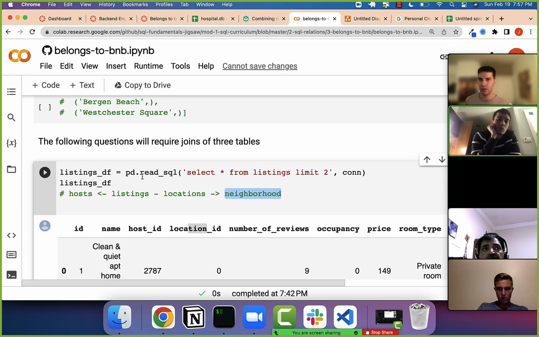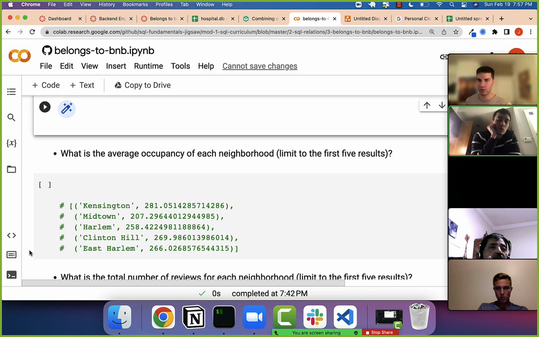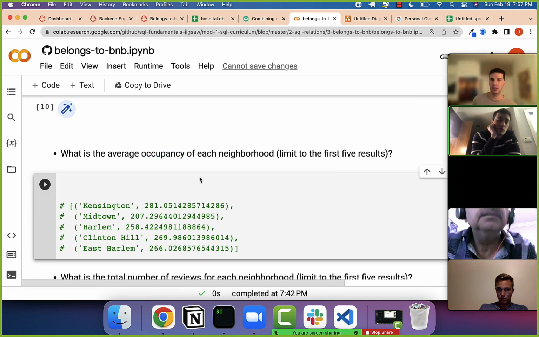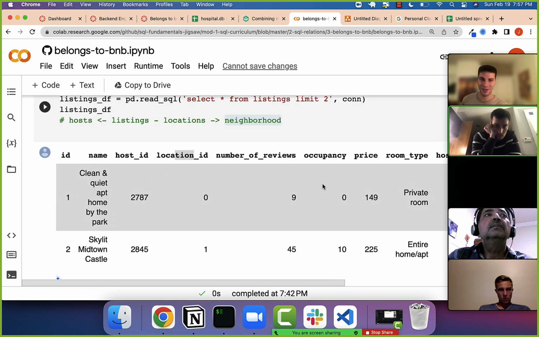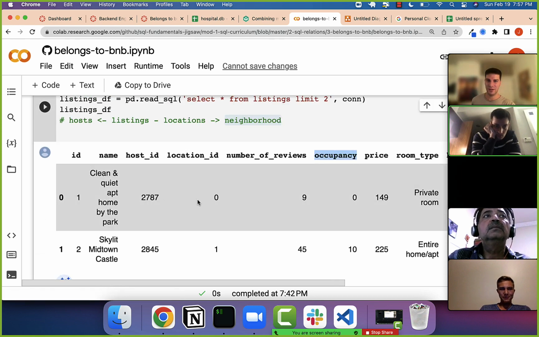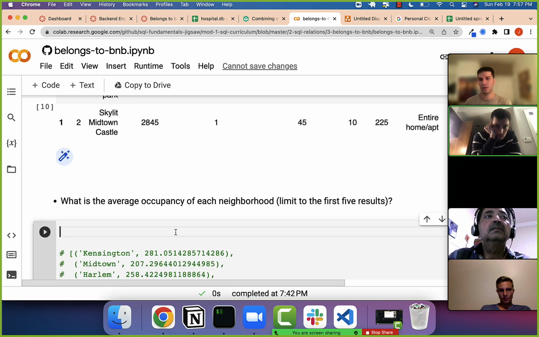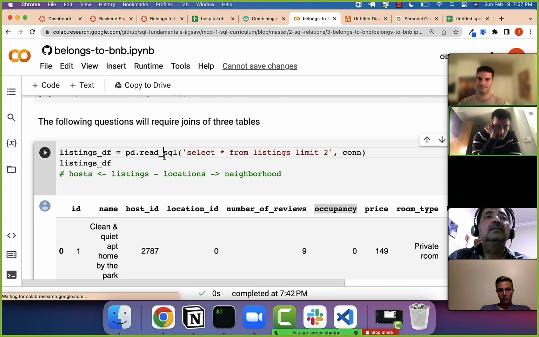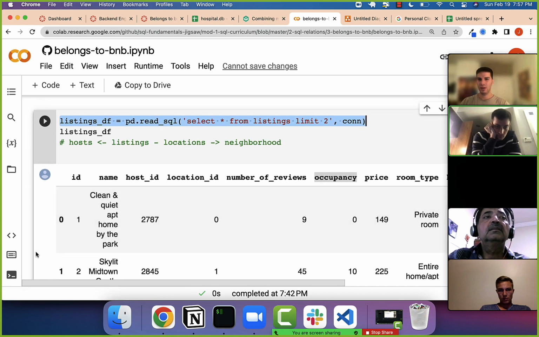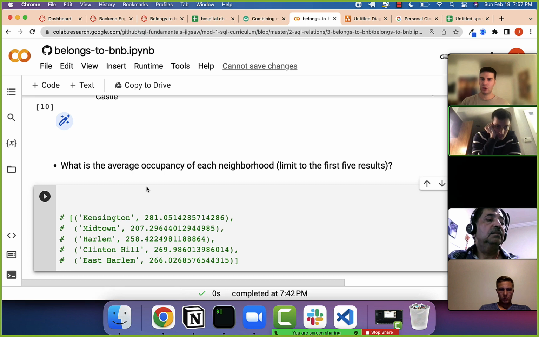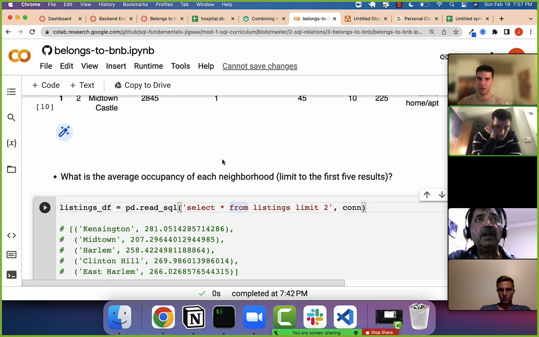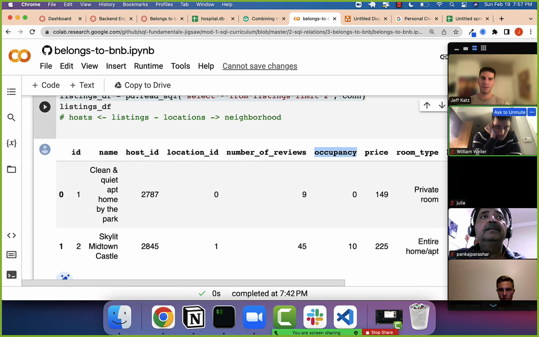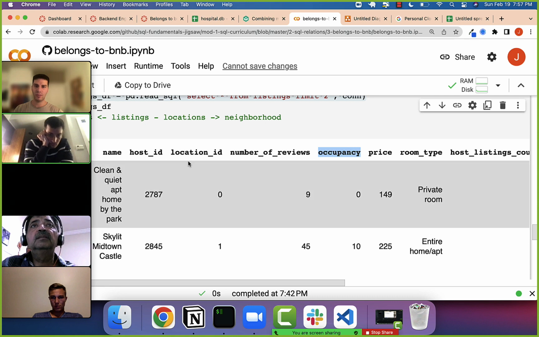So now let's do some queries. It says this is going to require a few different tables. What is the average occupancy of each neighborhood? Interesting, wasn't expecting that. Where's occupancy? Okay, so here's occupancy. I guess what I want is the sum. I'm just surprised these numbers are so high. So let's see. Limit to the first 5 results. So if I have this column of occupancy, I want to get somehow to neighborhood.